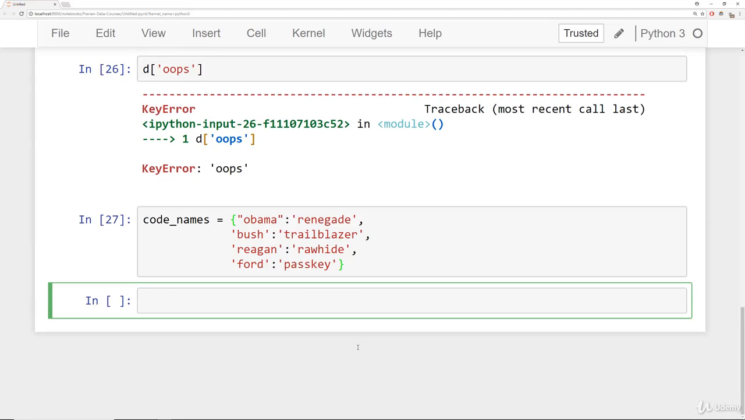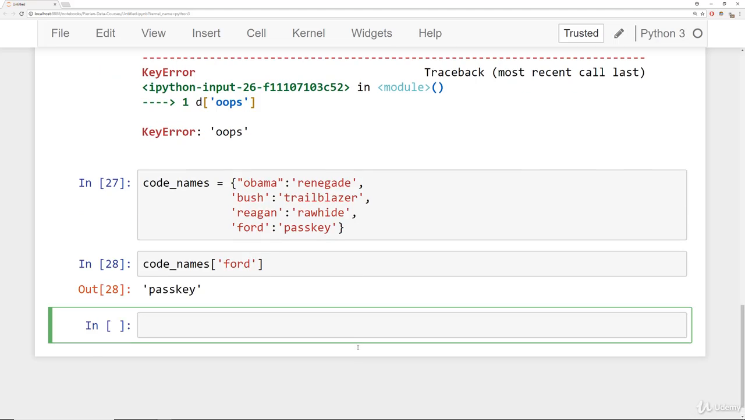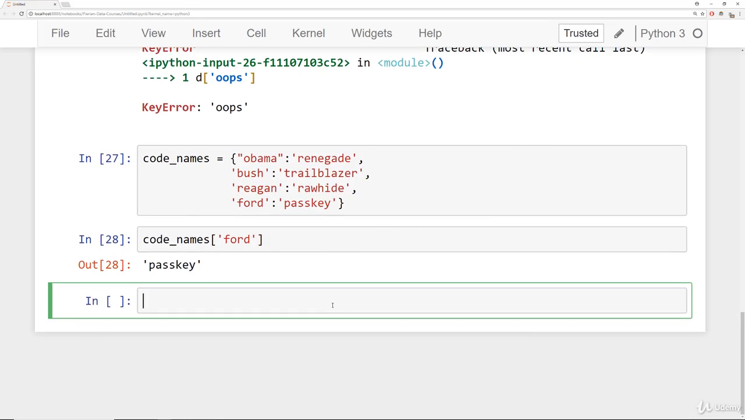So now that we run this, let's imagine that I quickly wanted to know what the code name was for President Ford. Well, then we would just pass in code names, pass in the Ford key, and I would quickly get back his code name. So here's a pretty good example of why we'd use a dictionary. Basically, anytime you want to quickly store information where key value pairs make sense.